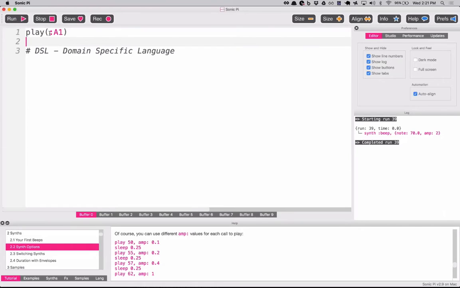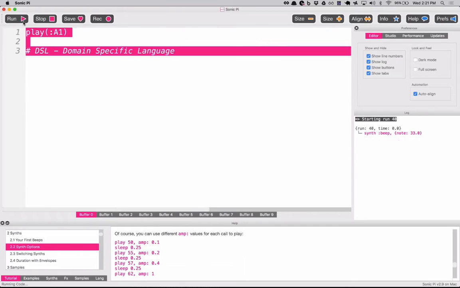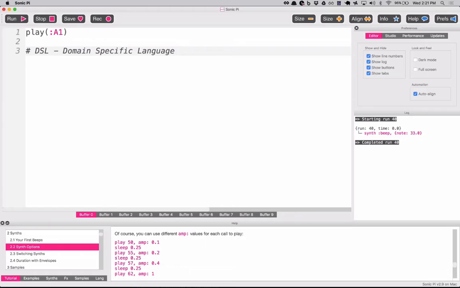And it will convert the symbol of an A note in the first key, or the first A note on a piano, which I think is going to be a very low A. It's all in the bottom of the piano. And now let's hear that. Yes, I was right. It is a very low A sound.